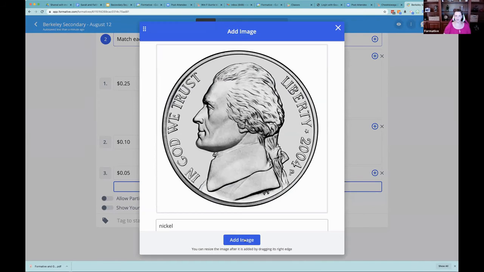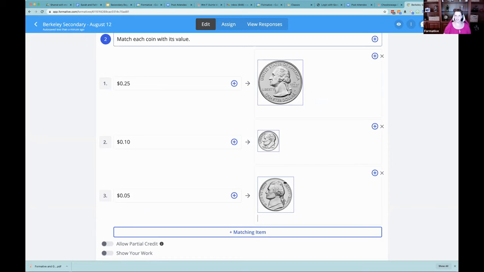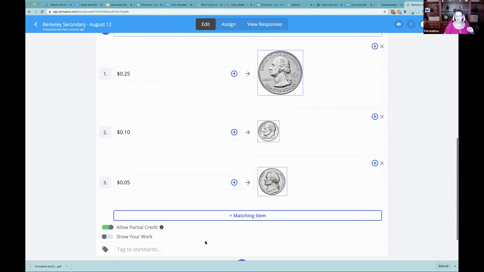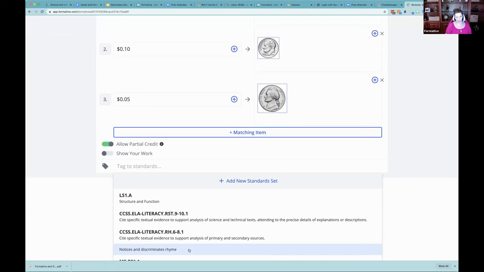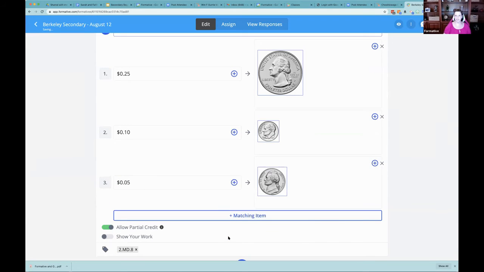All right, so remember, you do not need to randomize these. You do want this to be the answer key. I am going to allow for partial credit on this. So if they get 1 right, 2 right, they can get partial credit. And I don't need them to show their work. I could tag a standard if I wanted to, and I have that standard.